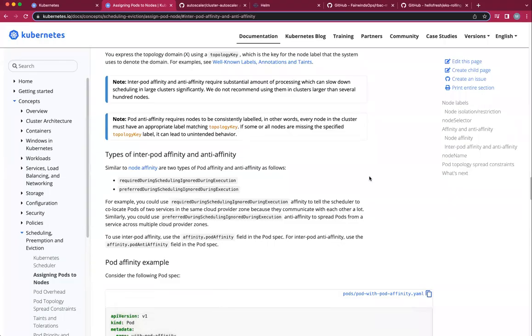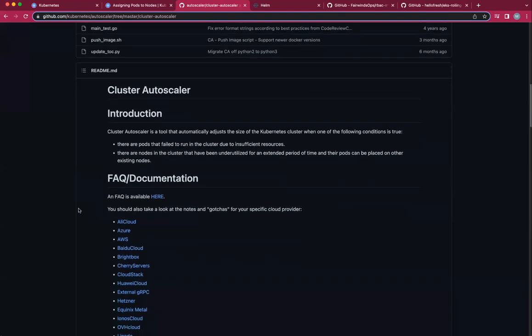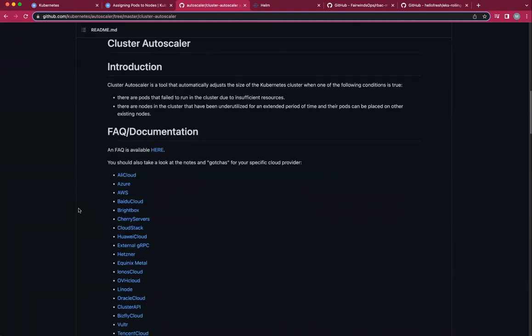All right, next up. I want to talk about something called Cluster Autoscaler. Cluster Autoscaler is a tool that automatically adjusts the size of the Kubernetes cluster, depending on if you need more nodes, or if some nodes are not being fully utilized, it will actually remove the node for you. So let's take a look at how this works.